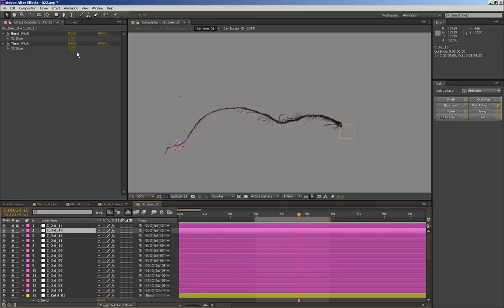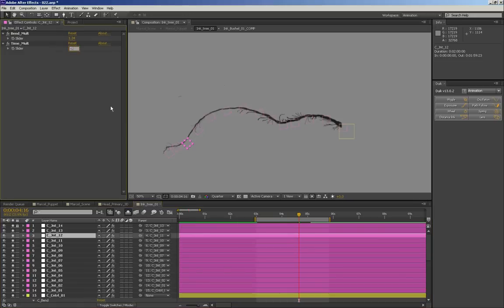So joint 13, I'm going to make the time multiplier negative 0.1. Okay, and then I'm going to move down. As I go down, this will be not 0.9, sorry, negative 0.09.